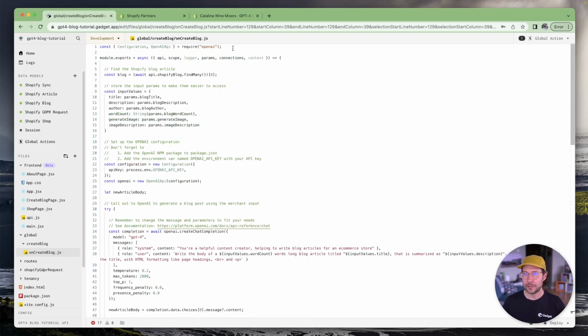If we scroll up to the top, we can see at the very top, we're requiring an OpenAI npm package. Gadget runs on Node, so we've got a package.json where we'll add this npm package in a few minutes, and then all of the code that we're executing lives in this module exports function here where all of this runs.